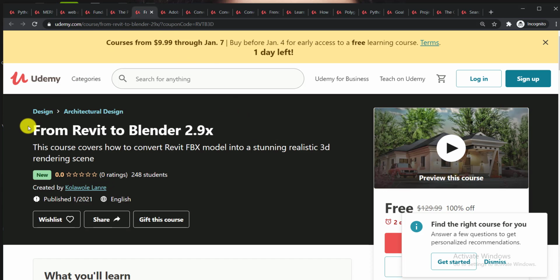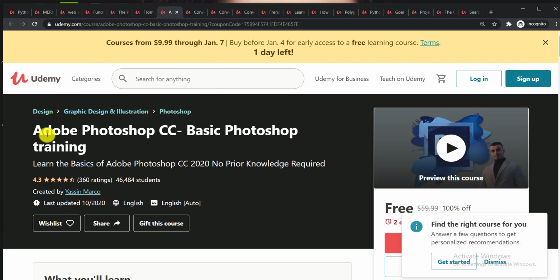The next course is From Revit to Blender 2.9x. Next course is Adobe Photoshop CC, Basic Photoshop Training. You can learn the basics of Adobe Photoshop CC 2021. You don't need to have any prior knowledge regarding this.